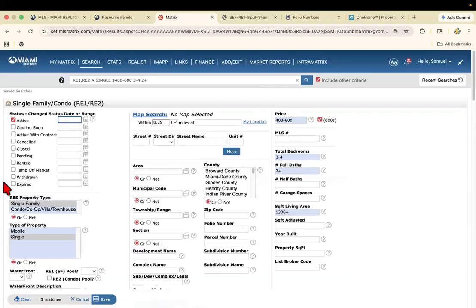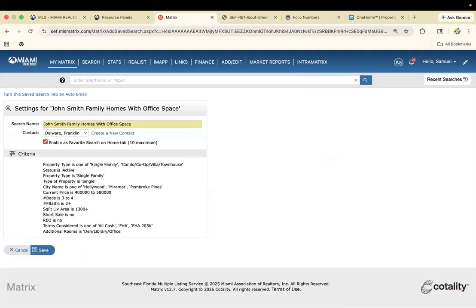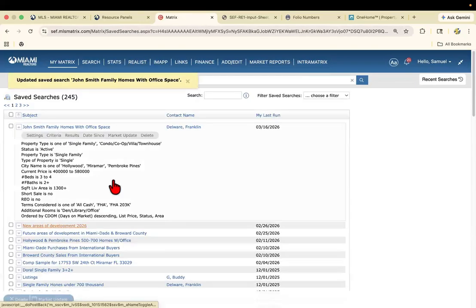Criteria puts you back into that initial search with all of what you selected, and you can take this saved search, change the price range if need be. I'm going to put it down to 580. I'm going to say that they were only approved up to 590, right? I can change anything inside of that search. Save it, update the details.